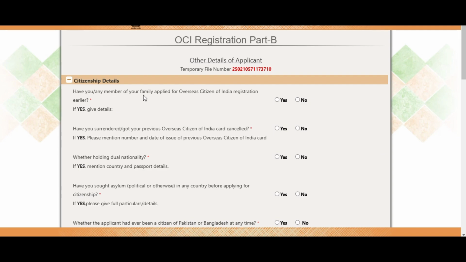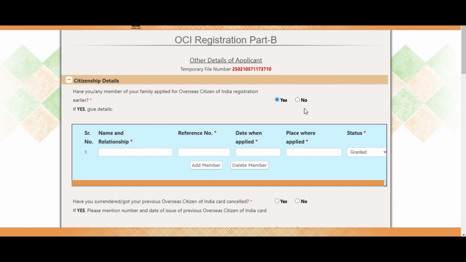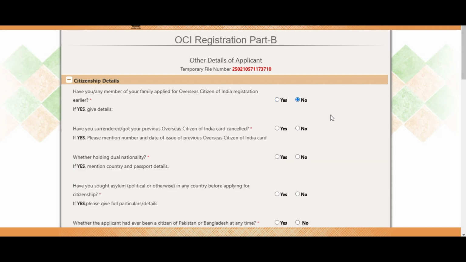Have you or any family member of yours applied for OCI card registration earlier? If the parent already has the OCI card, click on yes and enter the details. But if none of the parents has the OCI card yet and it is still under processing, click on no. Have you surrendered your previous OCI card?